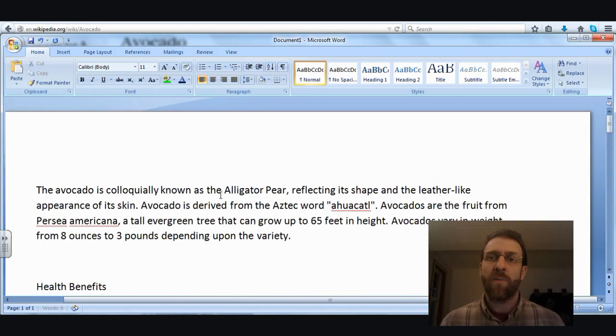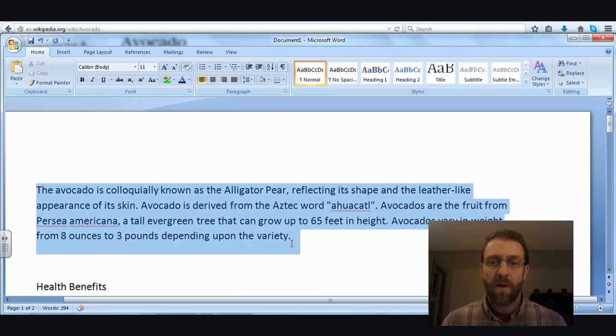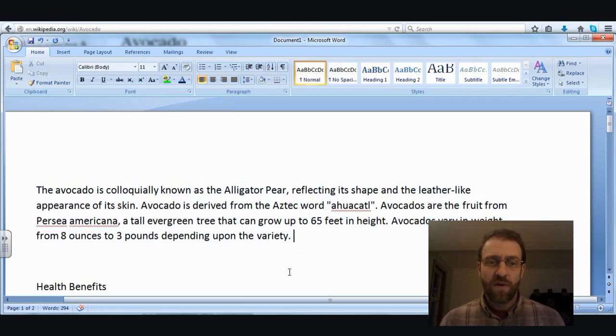And you see it all here now. Now, for this video, I'm not going to do the complete process, but just to show you what it looks like. We'll take this first passage here. The avocado is colloquially known as the alligator pear, reflecting its shape and the leather-like appearance of its skin. Now that's the first sentence from the page that we saw online. I want to write my own paragraph, so I need to paraphrase. So I'm going to come below here, and just to show you how this looks. What we want to do is change the order of the words and even the grammatical structure. You can also change some of the words that you choose to use to make it different from the way it was written by the original author.